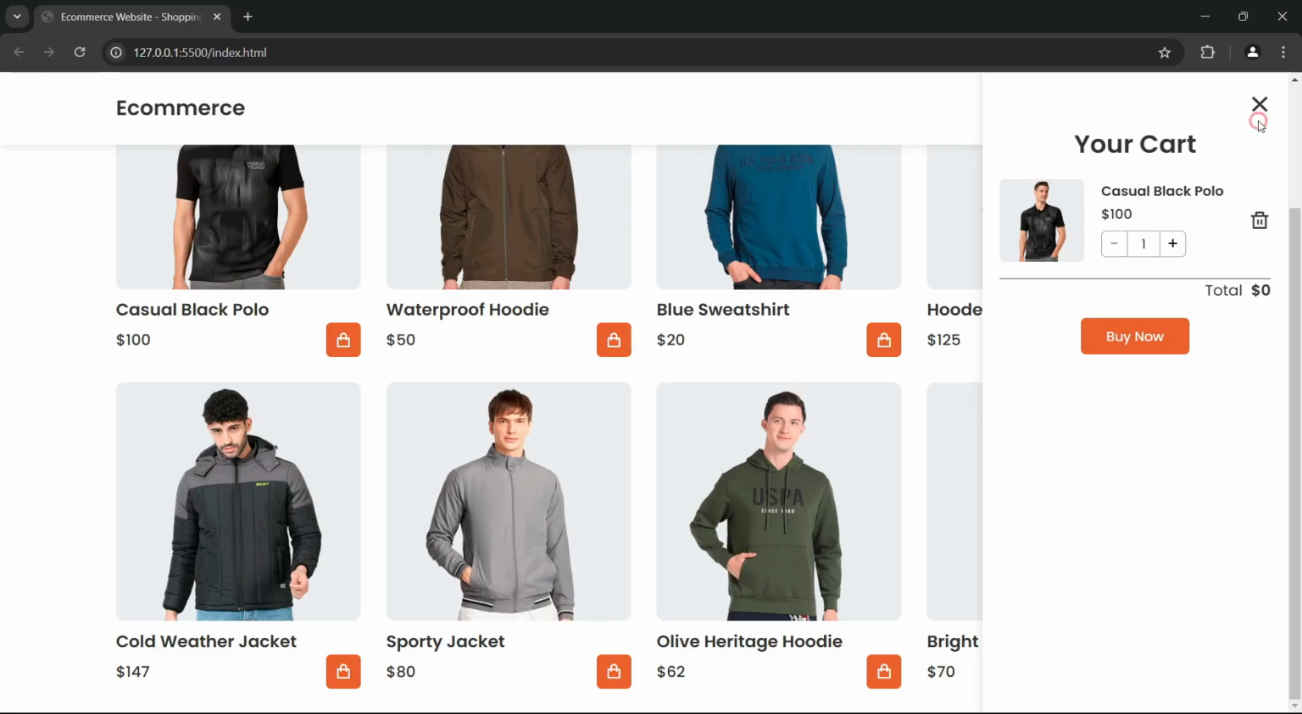Now you can see the close button at the top right corner of the page, right inside the cart element. This button uses a large icon to indicate the action of closing the shopping cart. Next, we will adjust the properties of the cart element by changing the right value from 0 to -100% so that the shopping cart is hidden off-screen by default.